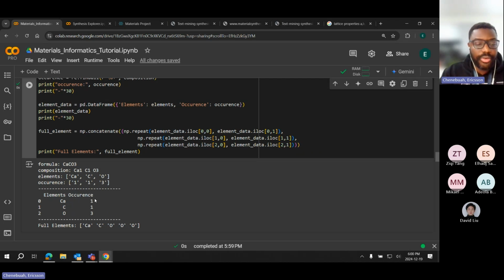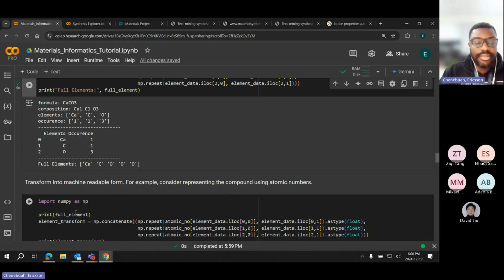I can organize it in a table, right? And this is going to help me when I want to do my future compaction, because I want the code to understand that for calcium, take only one occurrence. For carbon, take one occurrence. For oxygen, take three occurrences and find the average and the standard deviation, something like that, right?